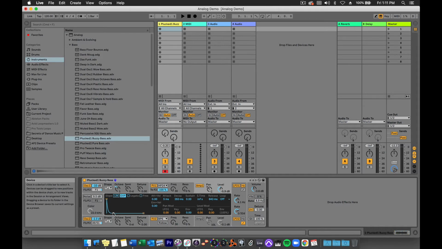This is what gives it a plucky sound. If I were to increase the sustain of this, that pluck would be lost. That's just how envelopes work. Let's take a look at another preset.